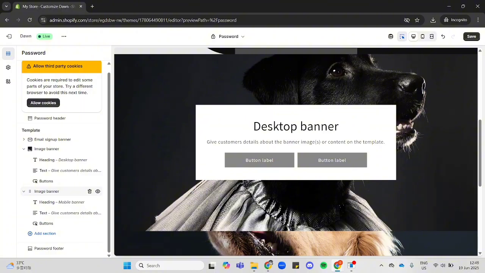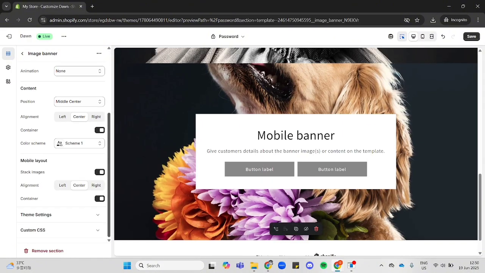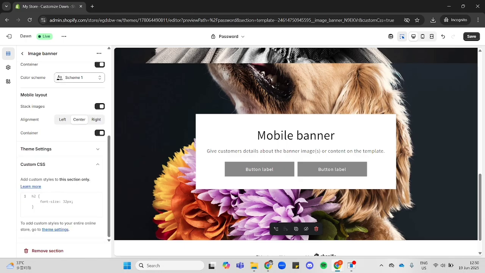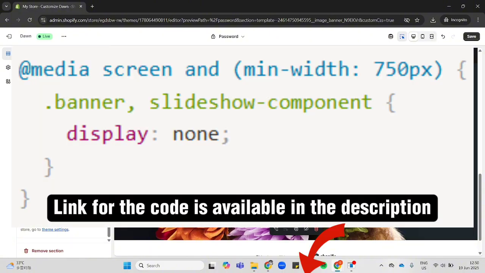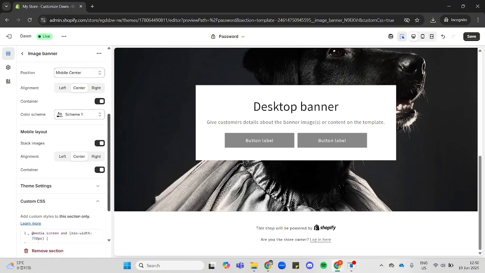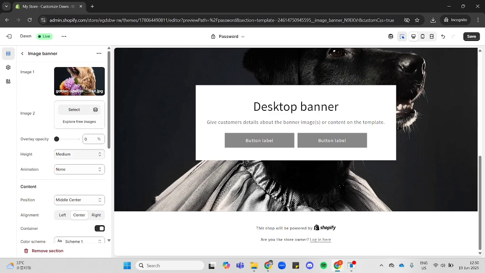So click on Image Banner, then scroll down and click Custom CSS. Click on the arrow next to it to show this section. Then we're going to paste a different code for this. We're going to paste this code instead. Next, let's scroll up and look for height right here. Click on this drop-down menu and then click on Adapt to First Image.